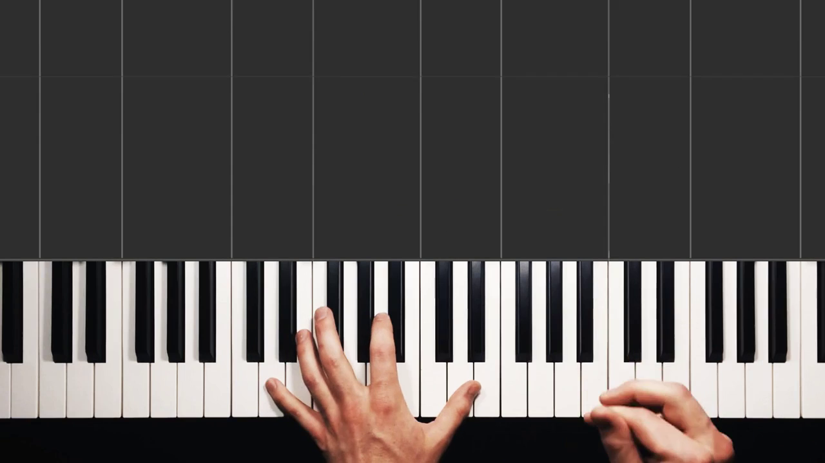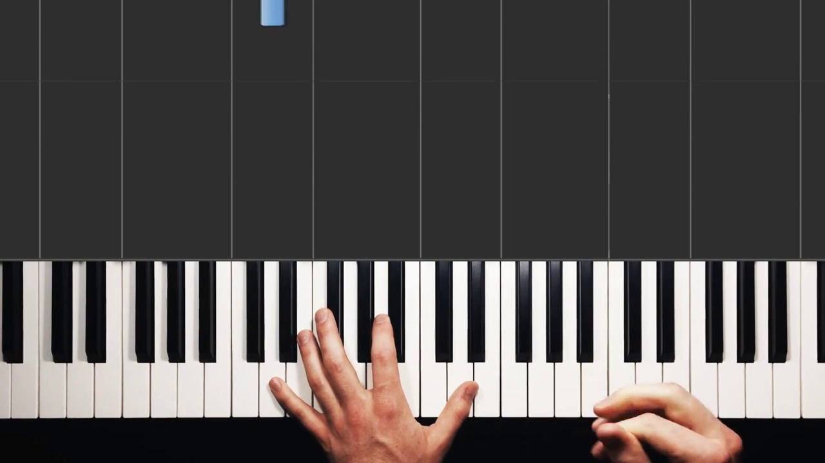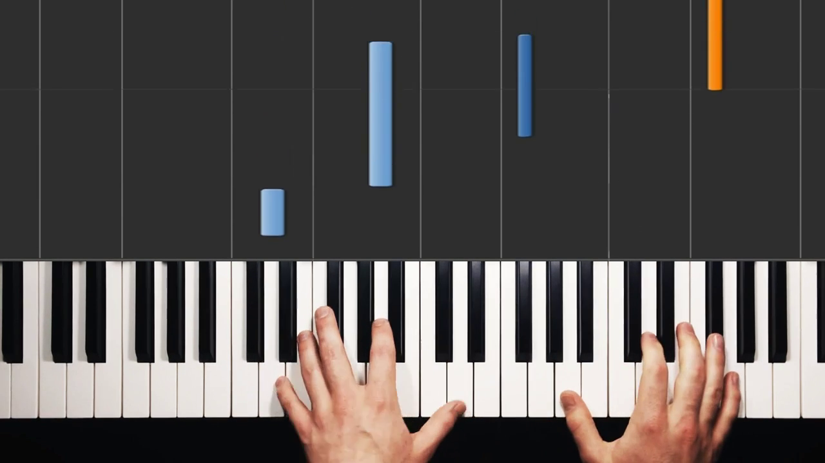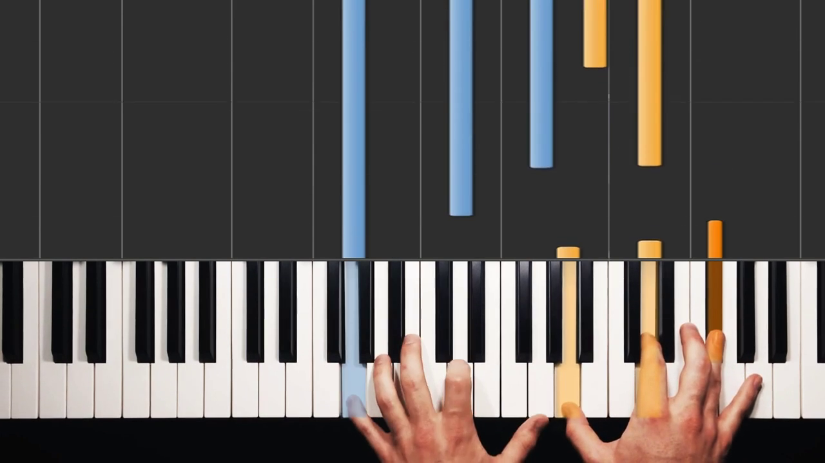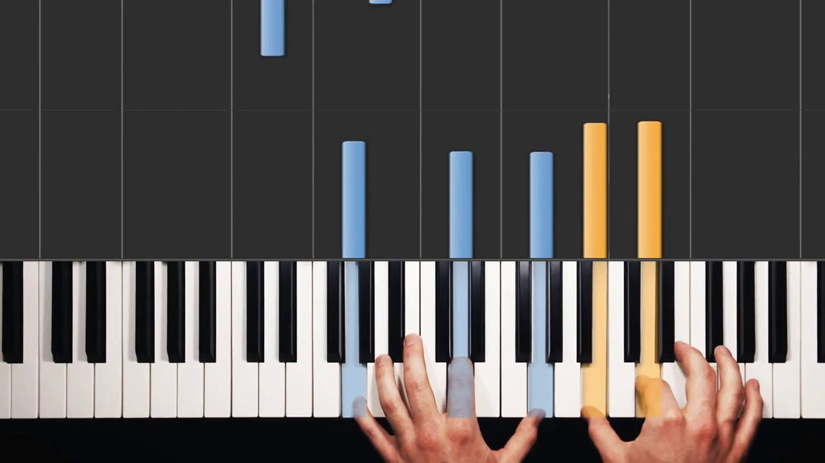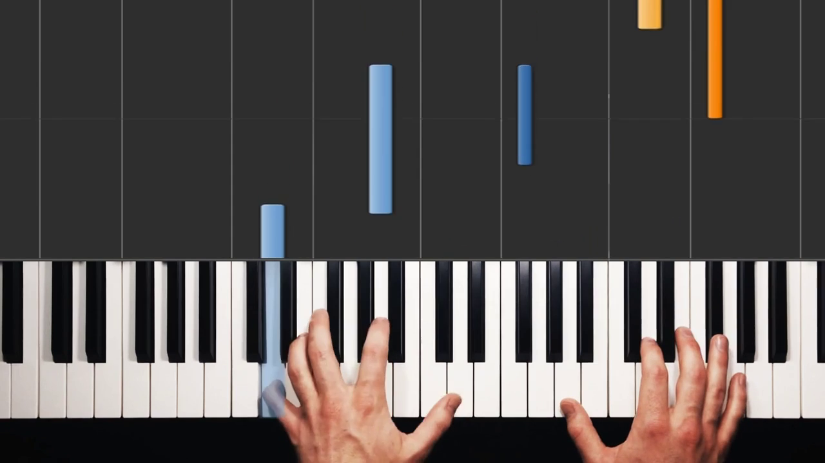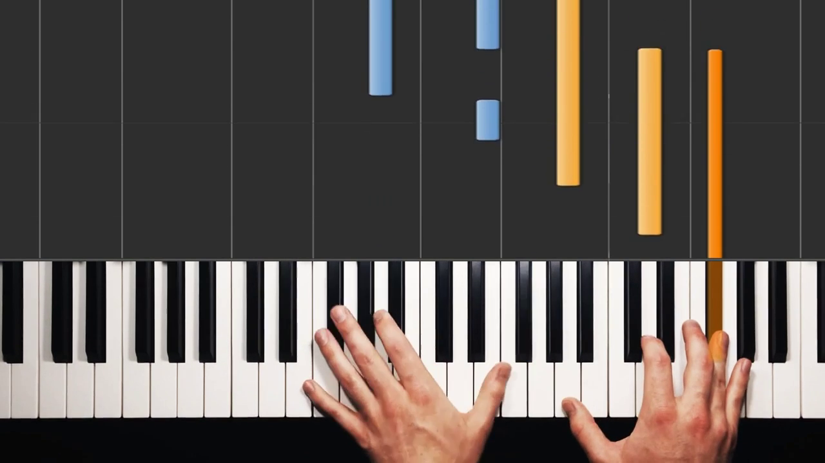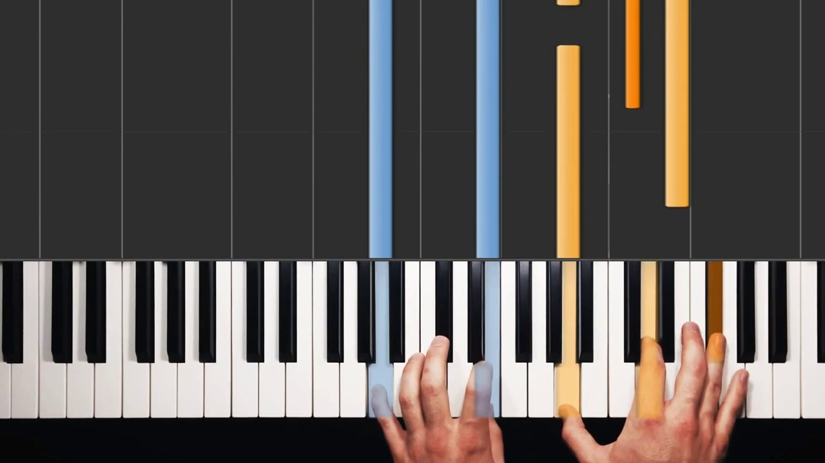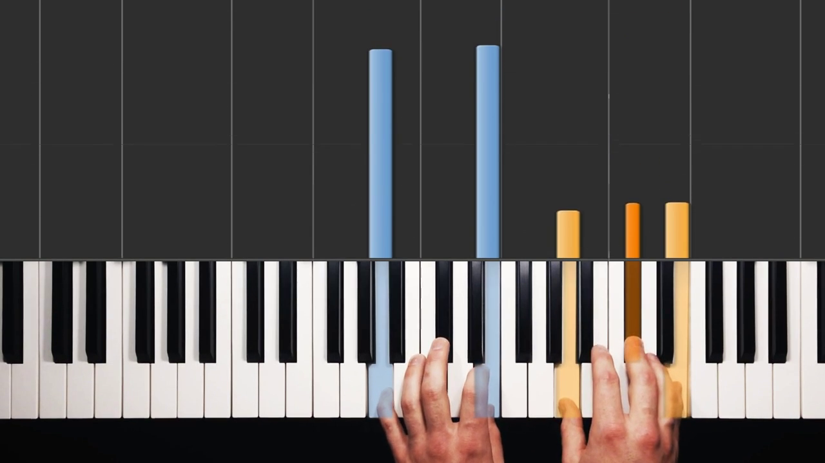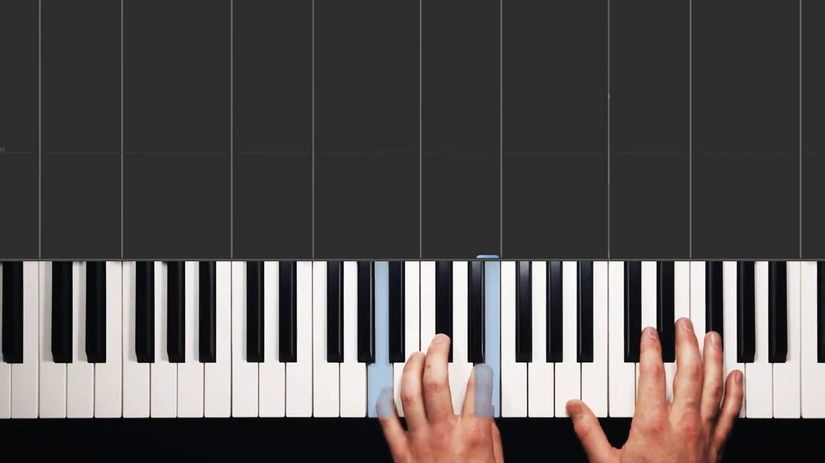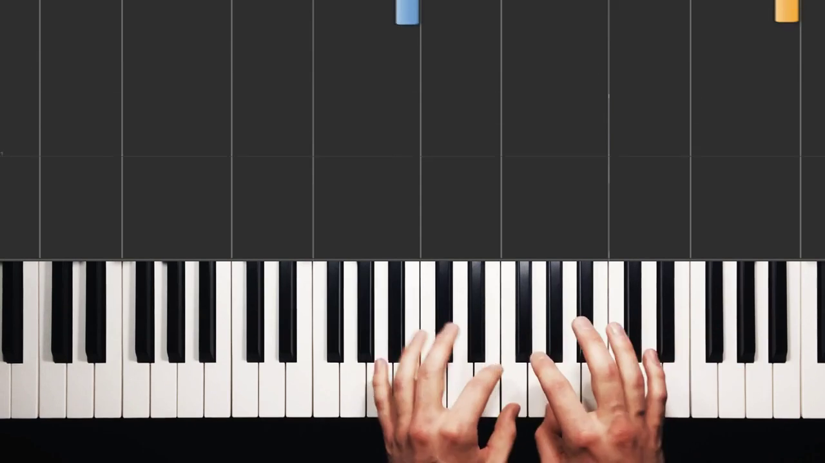Okay, let's try that slow together. One, two, and three, and four, and. Here are the next two. Go ahead, rewind that, get comfortable with it, because again, that kind of thing is going to repeat throughout.